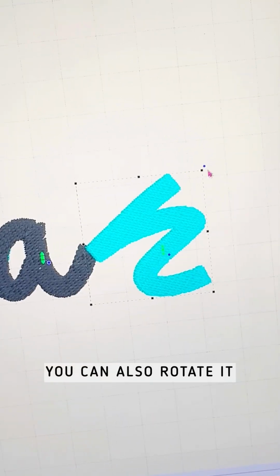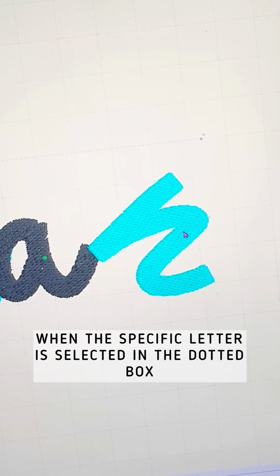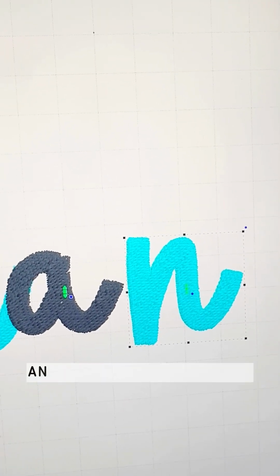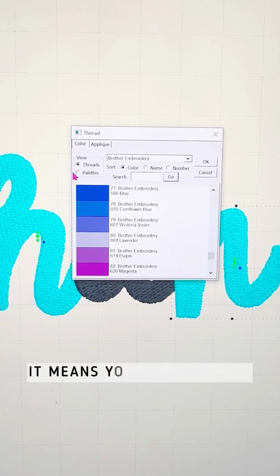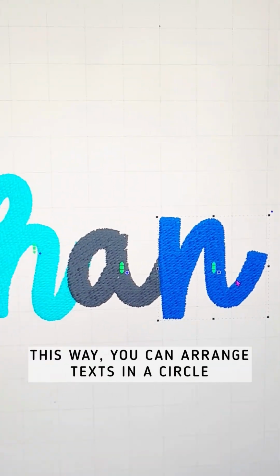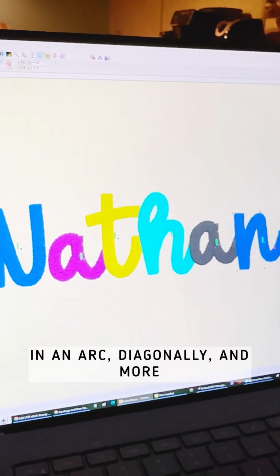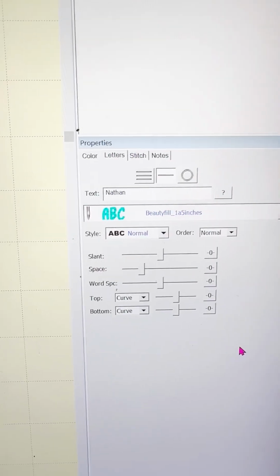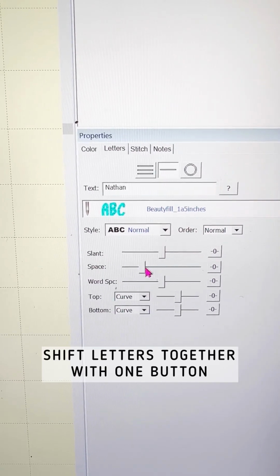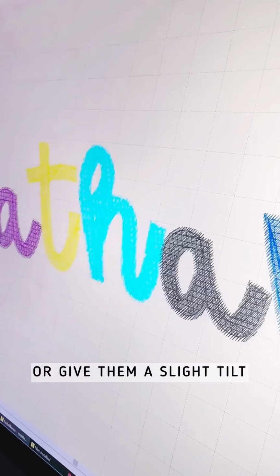You can also rotate it when the specific letter is selected in the dotted box. To do this, click on the letter and then on the green dot. When the thin line around the letter becomes black and dotted, it means you can adjust it. This way, you can arrange texts in a circle, in an arc, diagonally, and more. You can also use the menu on the right to shift letters together with one button or give them a slight tilt.